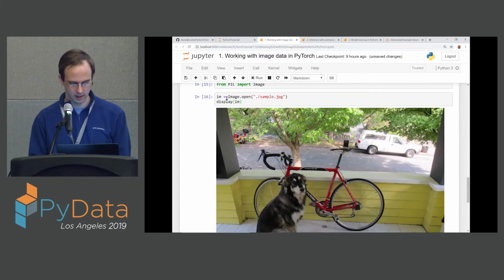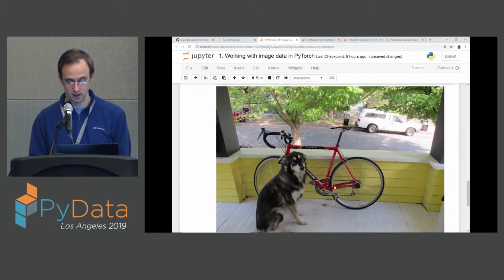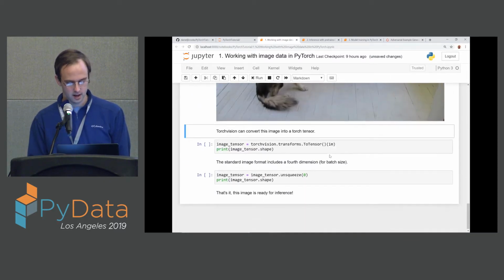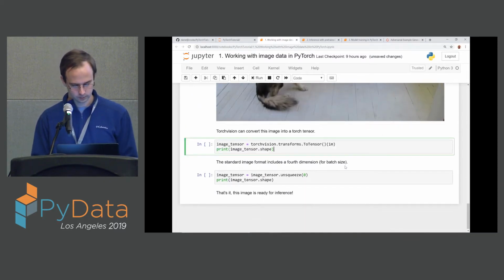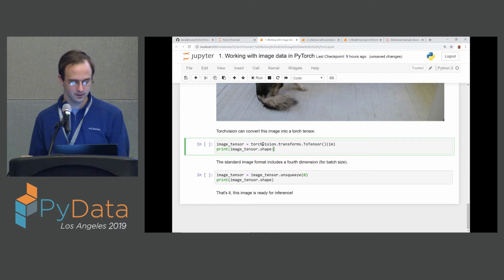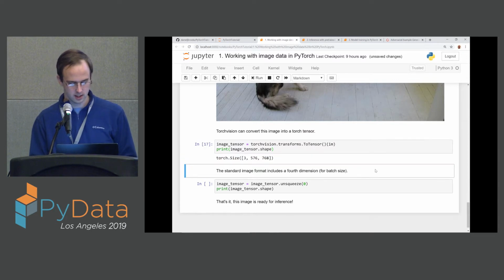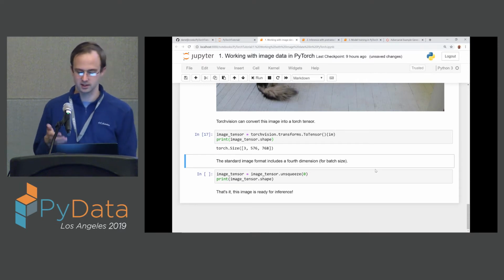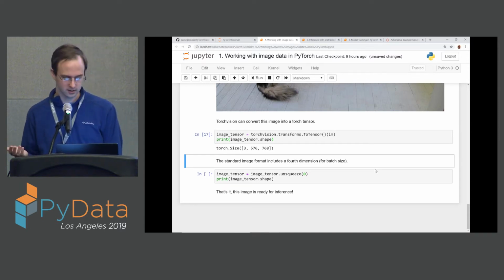So here you can see I open a JPEG image of a dog and a bicycle, and I show the image. And the Torch Vision package can easily convert this into a tensor. So here I'm using a Torch Vision transform to tensor. And I get an image that's 3 for the RGB channels and 576 by 768, which is the dimensions of the image.